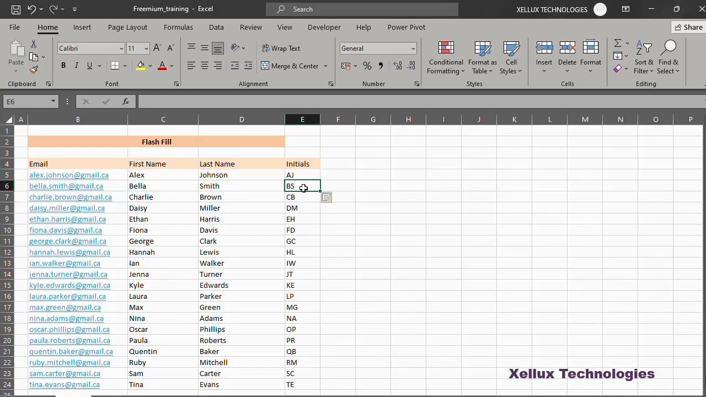Do you see that? That is so wonderful. Flash Fill is an amazing function. It makes work easier, less stressful, and more.